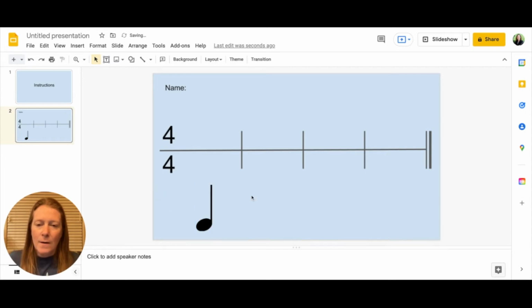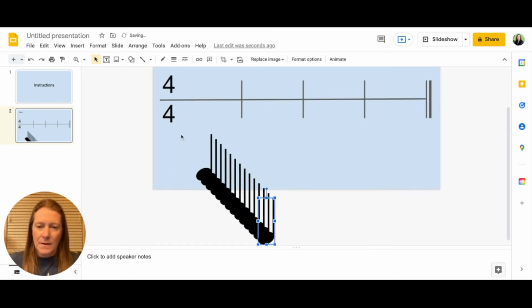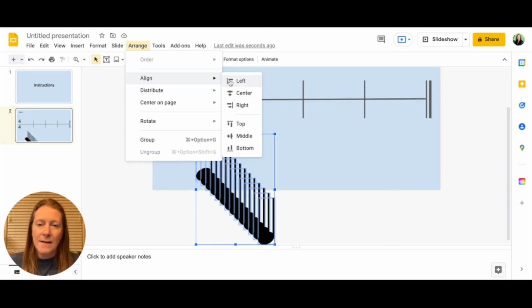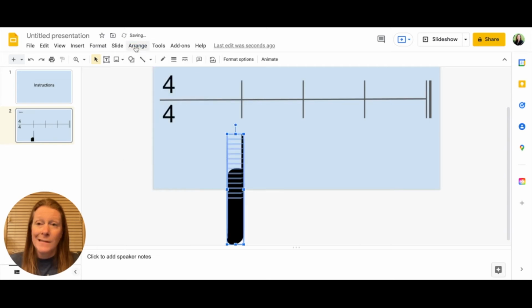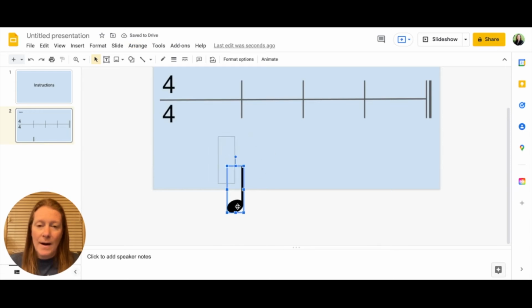Move it over. And now here's the next thing that makes these drag and drop activities really work well. I'm going to duplicate and stack these quarter notes. So I'm going to select my quarter note. And again, using that Command D on a Mac or Control D on a PC, I'm just going to duplicate this a whole bunch of times. Okay, I've duplicated. Next step, I'm going to select all of them, go up to Arrange and Align. I'm going to align them in the center. And the same thing, arrange, align in the middle. Now I have a stack of quarter notes.